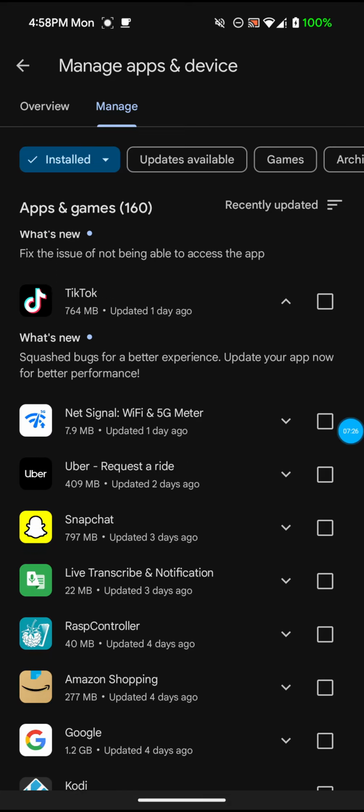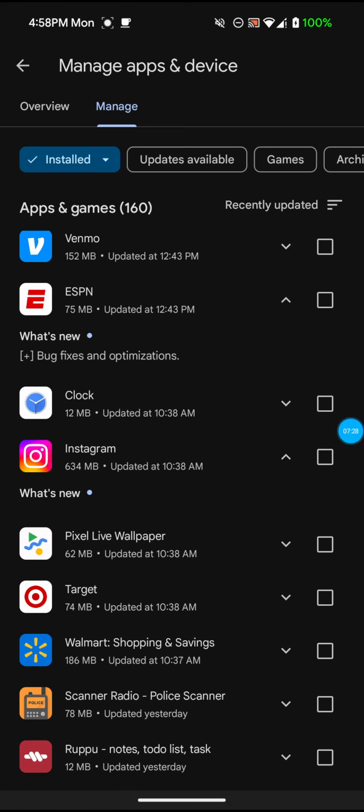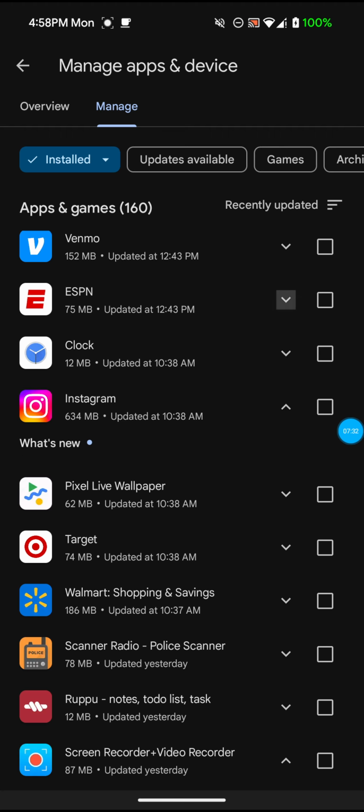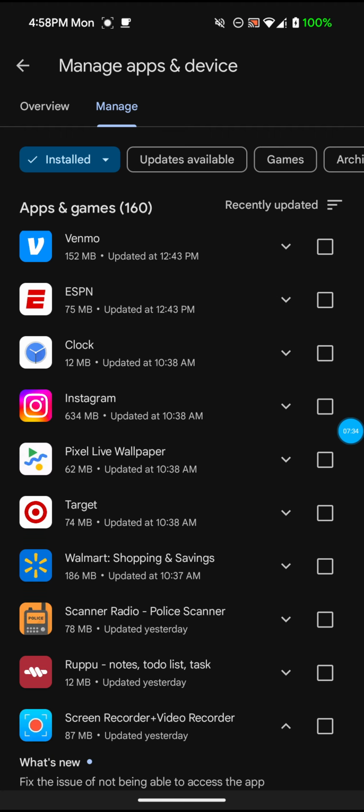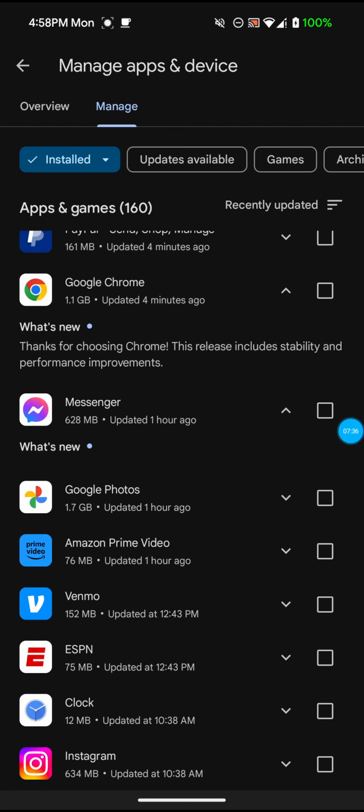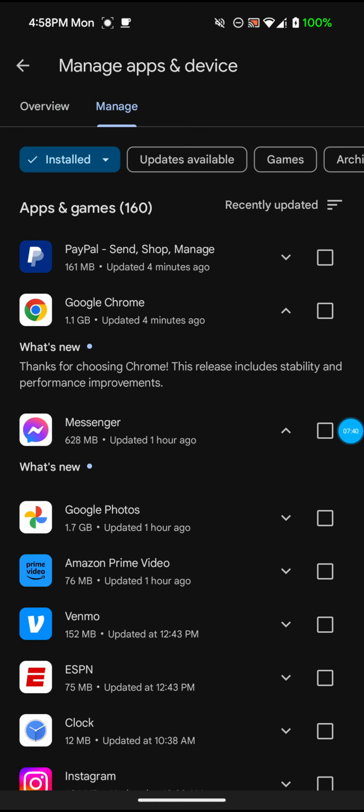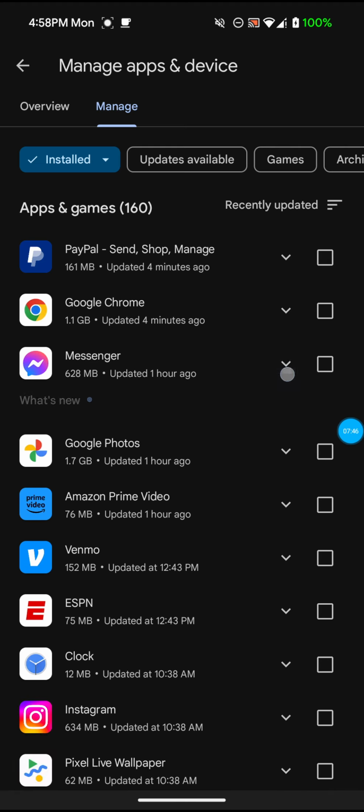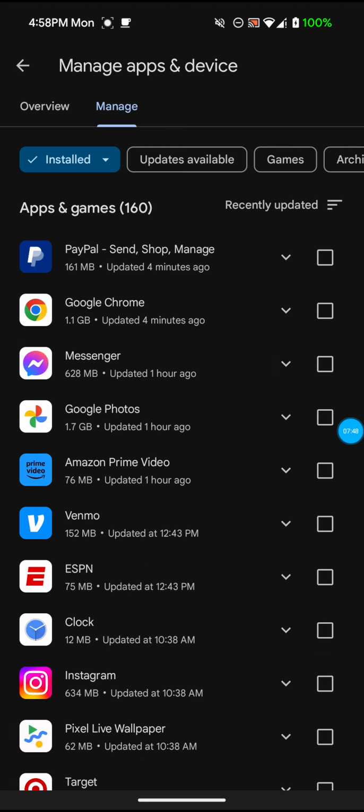I've also had ones where I'll go under what's new, or under this arrow tab here, and it'll say no response from developer, or just no response. It doesn't actually tell you what they're actually updating in the app. That's basically what I'm trying to get across in this video, is that that's kind of a security concern, because they're not actually letting you know what they're doing to the app.